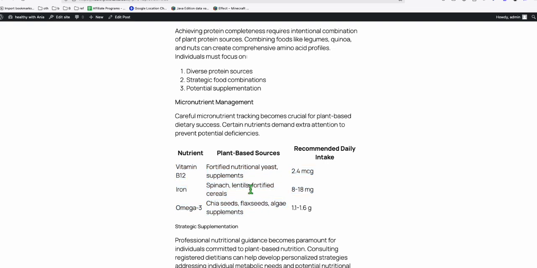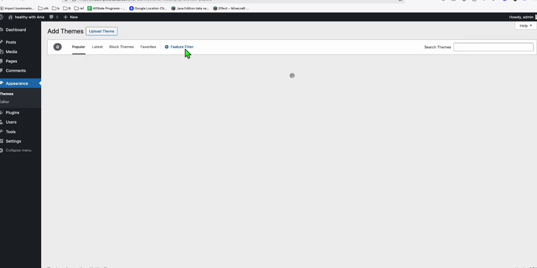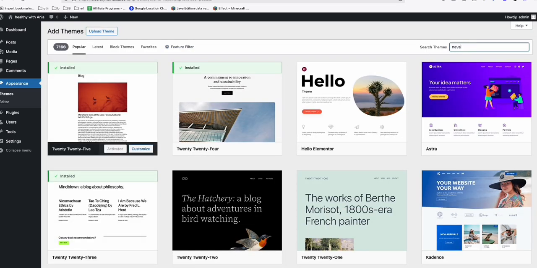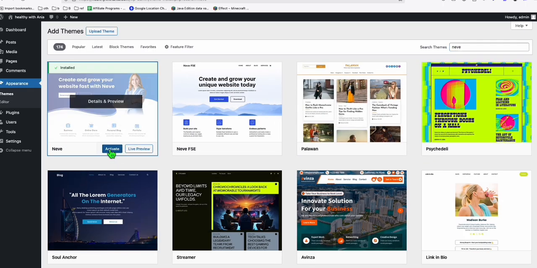It's here, but if you change the theme, it will be displayed really nicely. So let me show you that. We go to the dashboard, and here in the appearance, click on themes and I'm going to add a new theme. So here, the easiest to set up is this theme called Nave. Install this and then activate the theme.